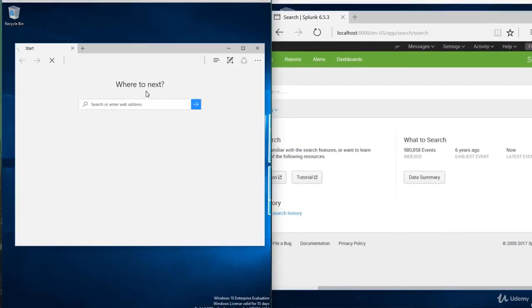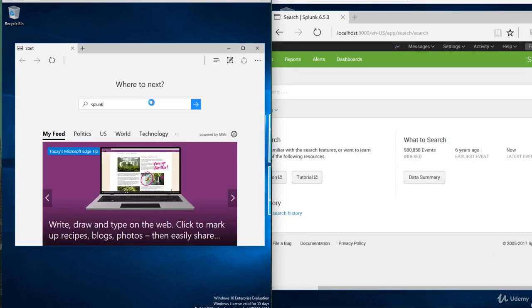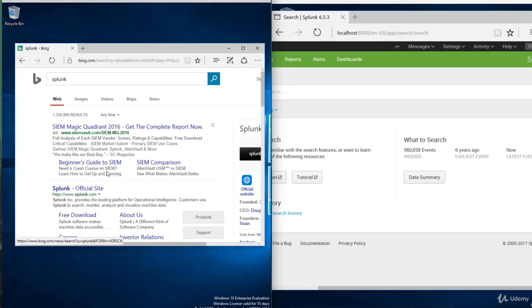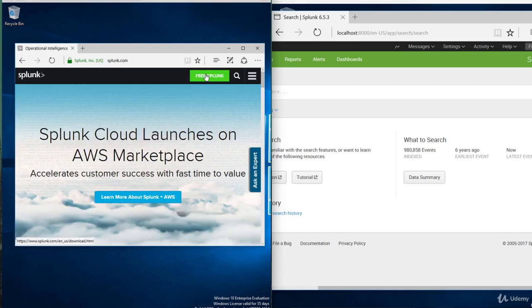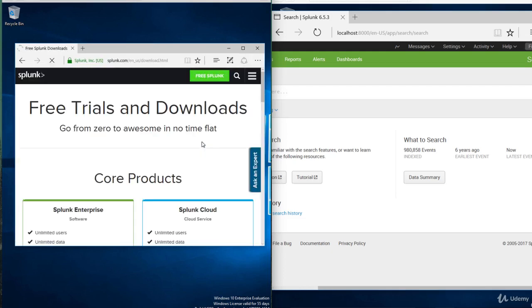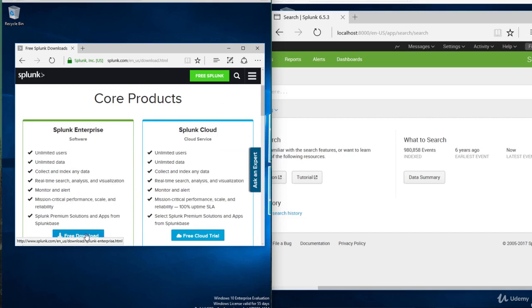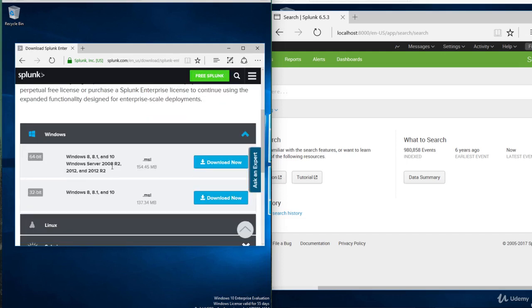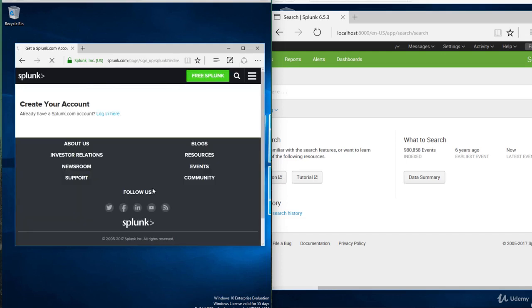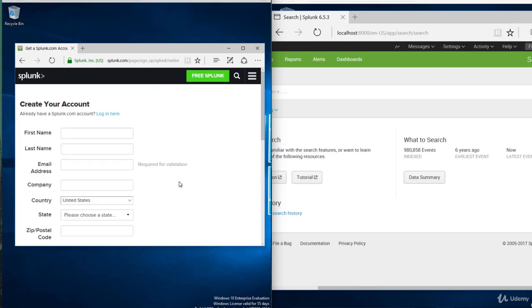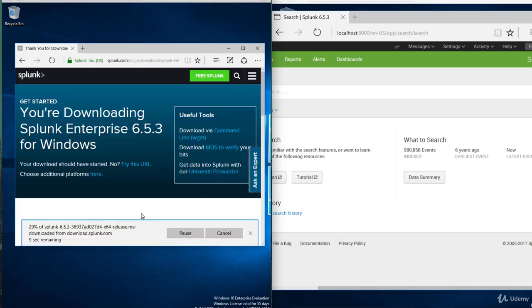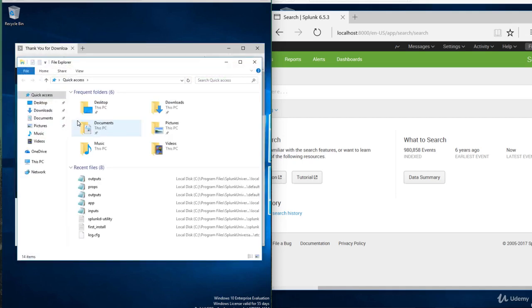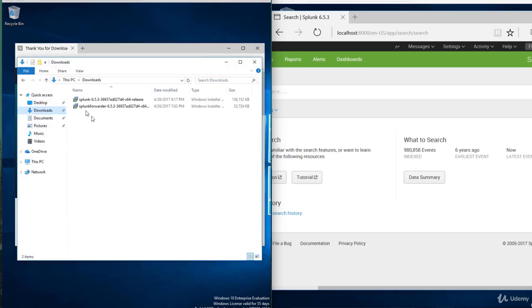Okay, so now let's put that away for just a minute, and we'll install a heavy forwarder on our Windows machine. Again, we're just going to go to Splunk.com. Click on the green Free Splunk button. Download Splunk Enterprise. And for this, we want the MSI. It'll make us log in, of course. And we'll save that. And we'll simply go to our downloads folder. And there it is. We'll run the installer.